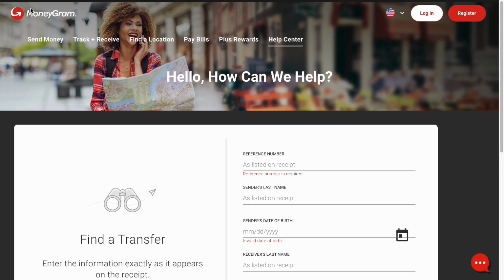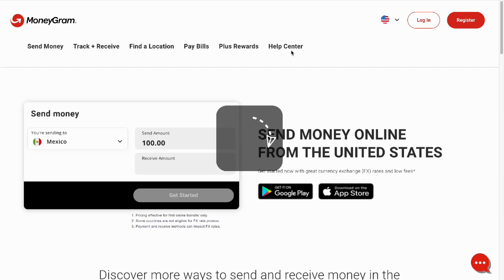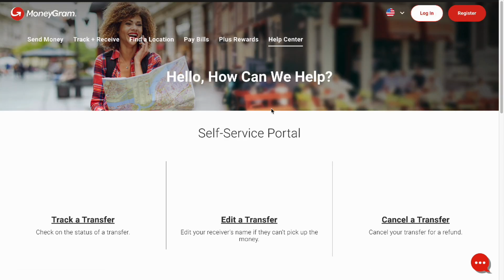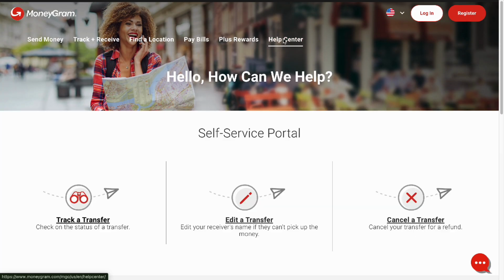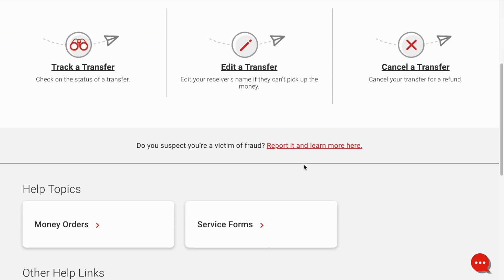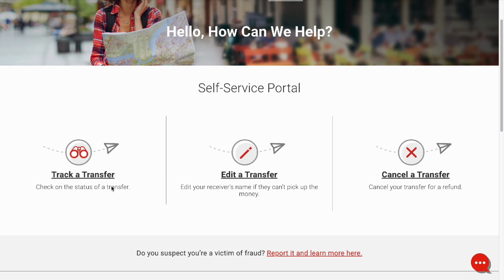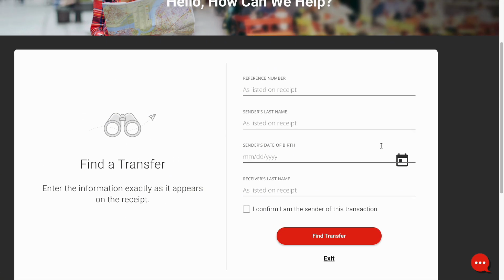As you can see, you can just go to the MoneyGram website, as you can see right here, and then you'll be able to go to the help center and then track a transfer right here, and then there you go. So there's also other things you can do here in the help center. You can cancel a transfer and even edit a transfer while it's happening in MoneyGram. So if you want to track one, you can do so right here in their help center.